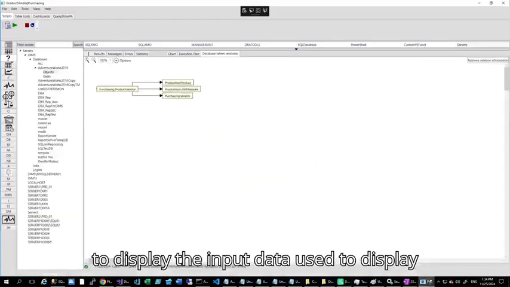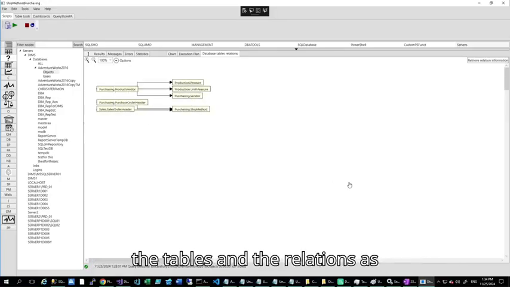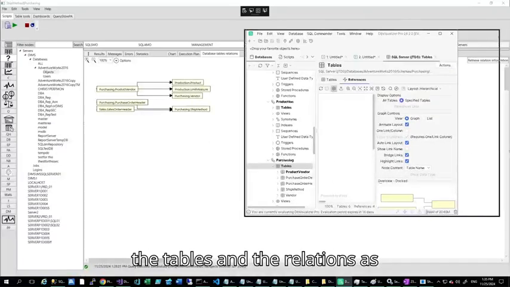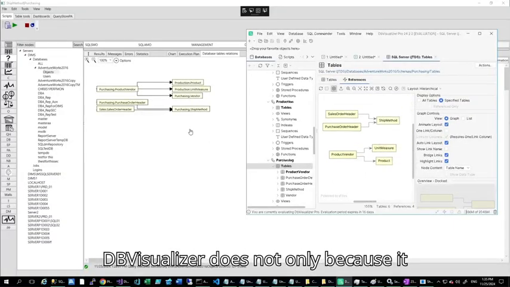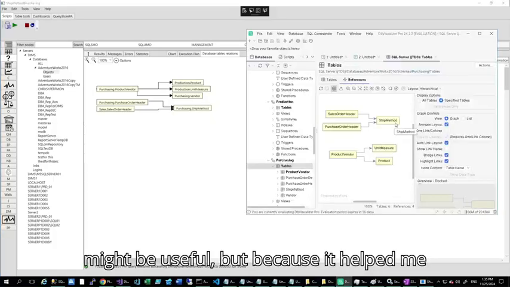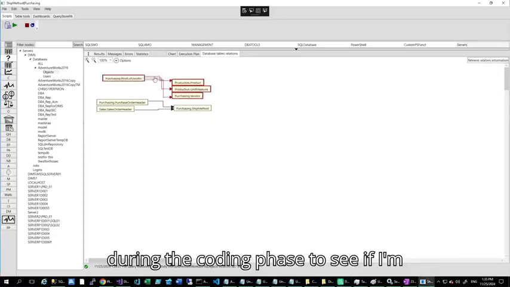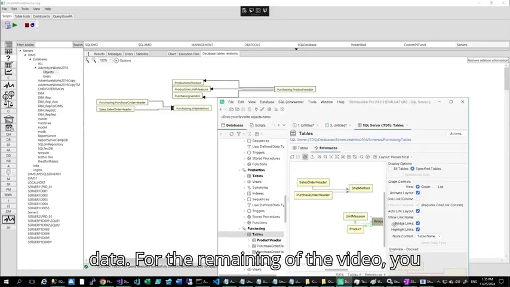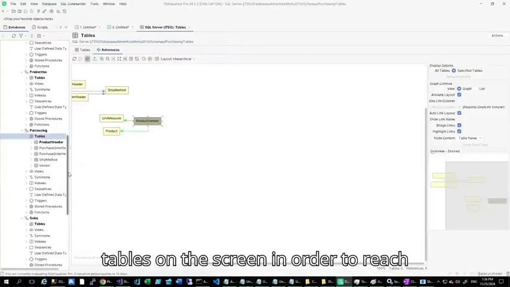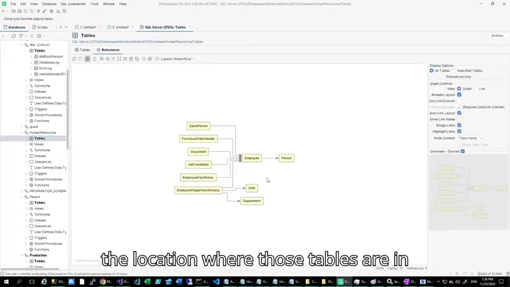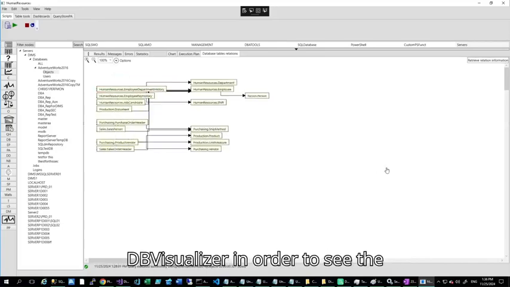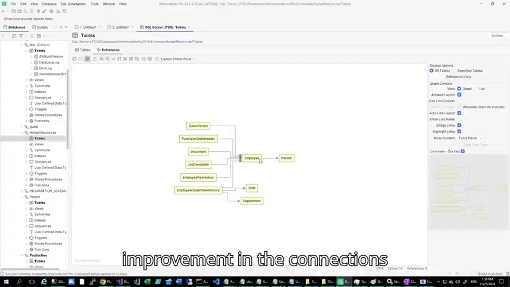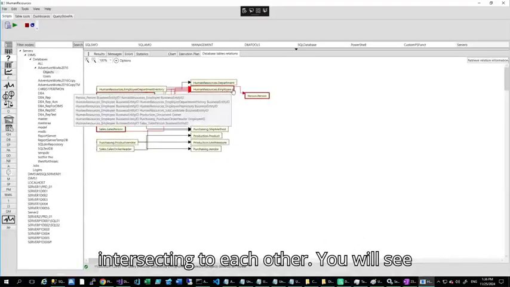I decided to display the input data used to display the tables and the relations as DB Visualizer does, not only because it might be useful, but because it helped me during the coding phase to see if I am working with the same kind of input data. For the remainder of the video, you will see me changing the position of some tables on the screen in order to reach the location where those tables are in DB Visualizer, in order to see the improvement in the connections intersecting each other.